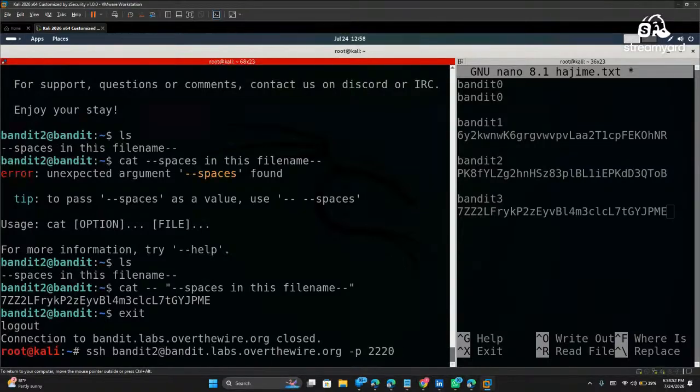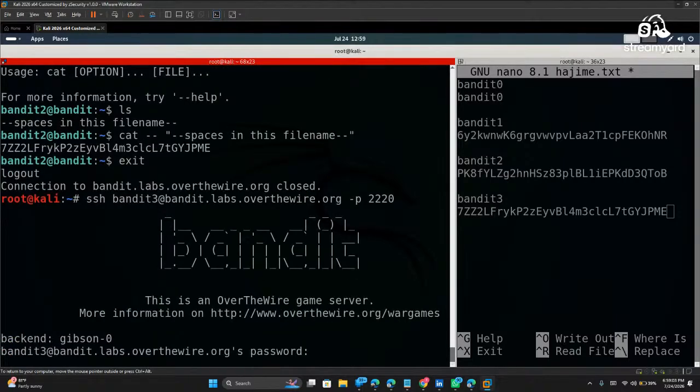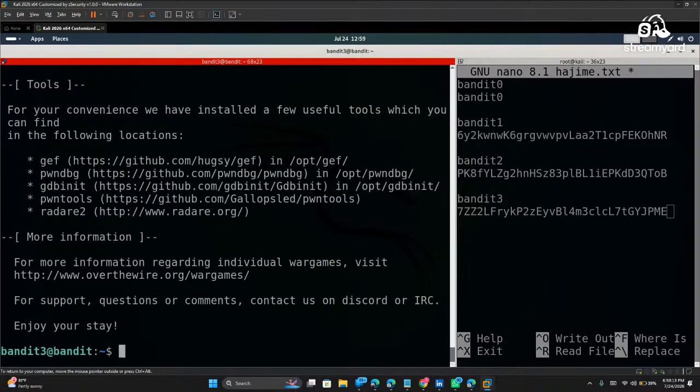So Bandit 2, switch to Bandit 3 now because we are proceeding. So Bandit 3. So we now paste the password. You can now come and copy the password and paste it here. But I already have it copied. I'll just paste it and hit enter. So now we are in Bandit 3, right? We are in Bandit 3.